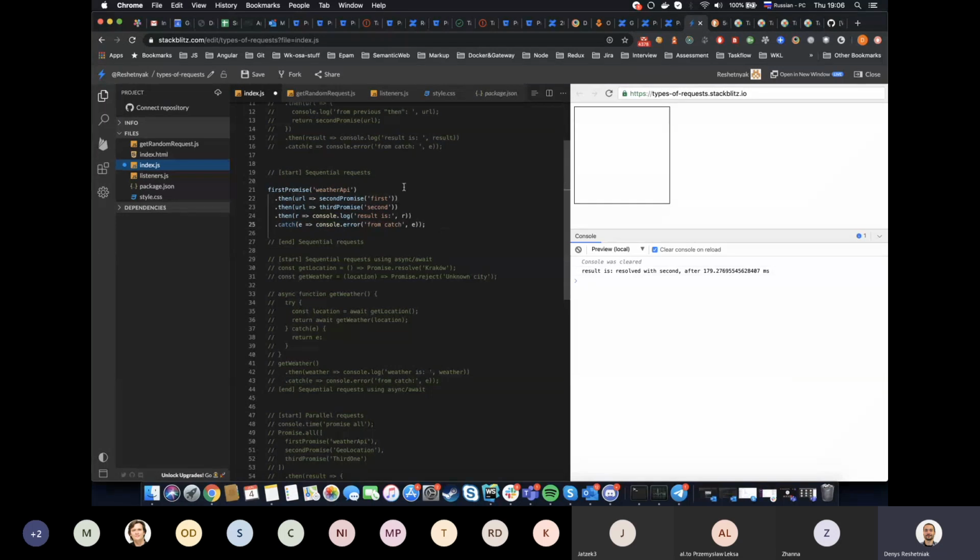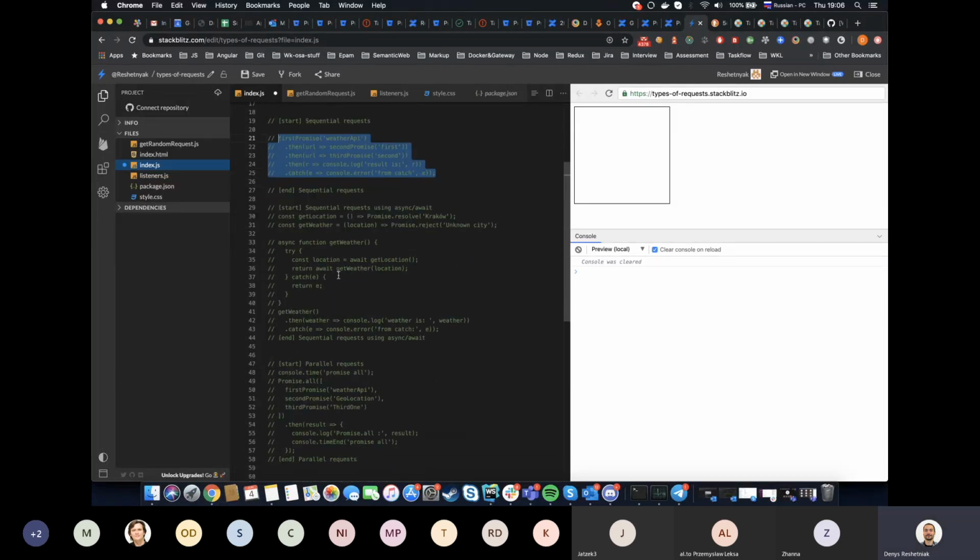So another option to have sequential requests is using async await. Let's imagine that we have a getLocation function, which is fetching some data, and a getWeather function, which doesn't work right now because Krakow is an unknown city. So how to handle reject, how to handle errors in async functions?